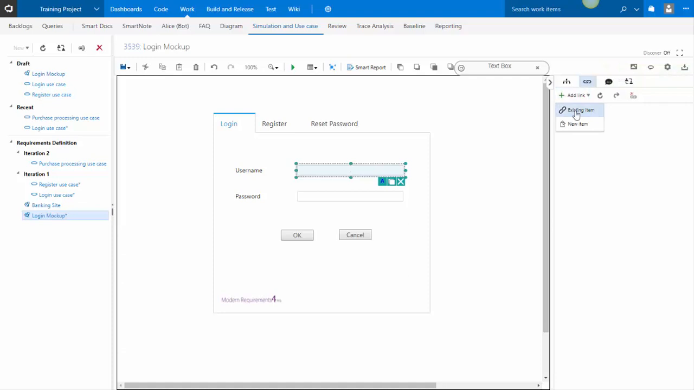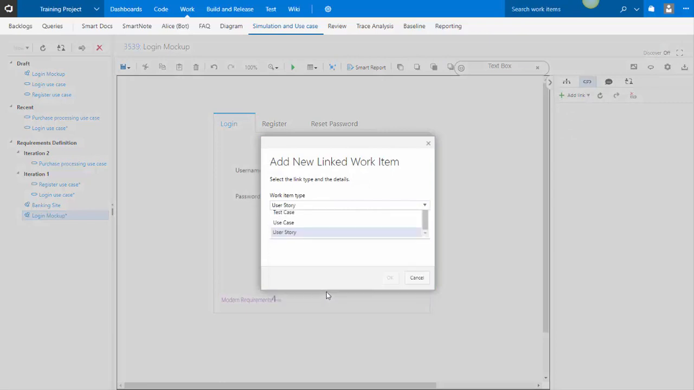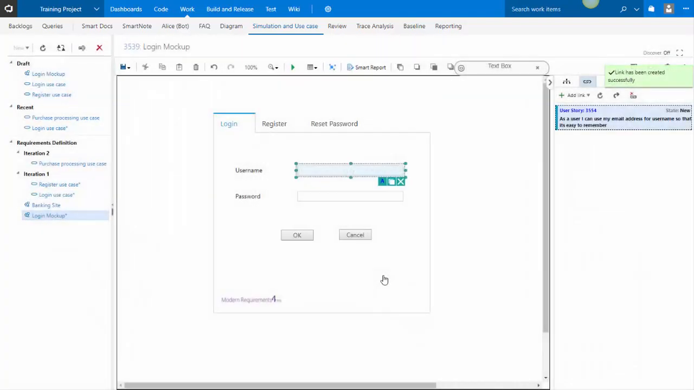So I could go here and I could say I want to create a new work item that's linked to it, and I want to create a user story that says, as a user, I can use my email address for username so that it's easy to remember. And in so doing, I've created a new user story that is linked to this control.